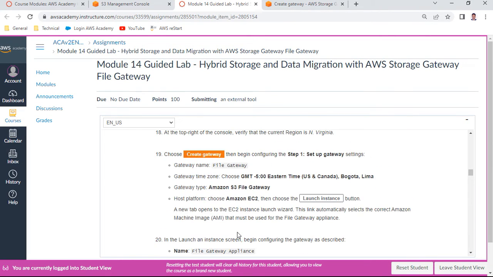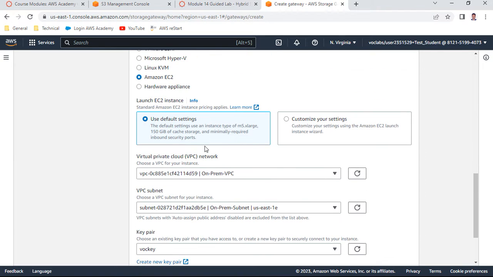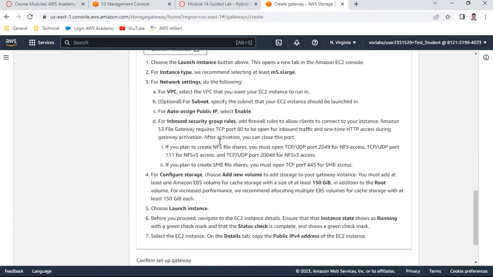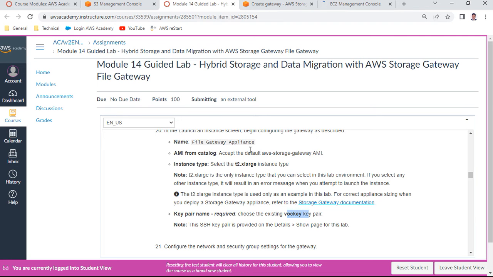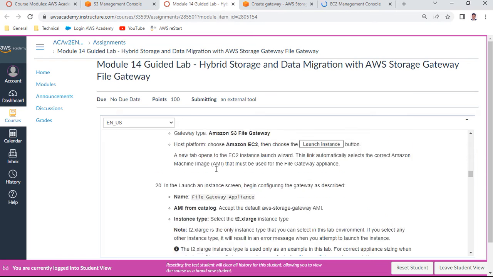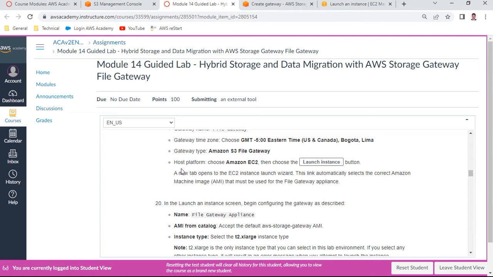You see this. Yeah, select this key pair. Okay, so use default settings or customize your instance settings. You can say here launch instance. The settings are from the launch instance. Here he has mentioned that. Launch instance, this is the host platform.